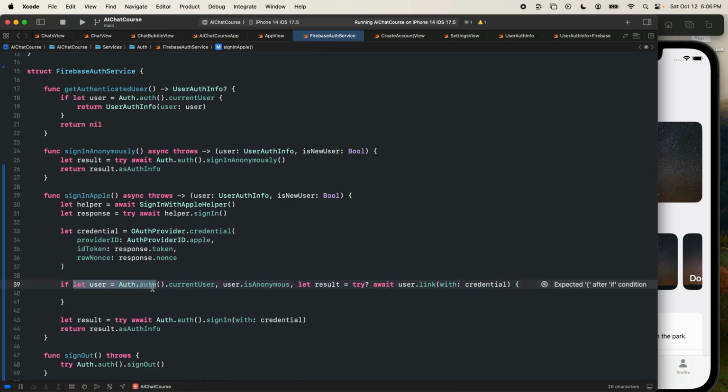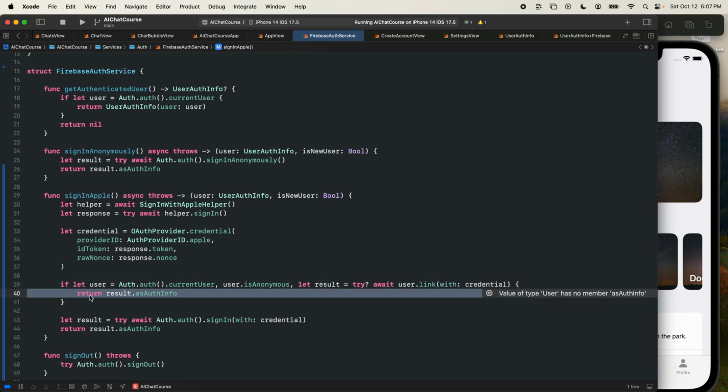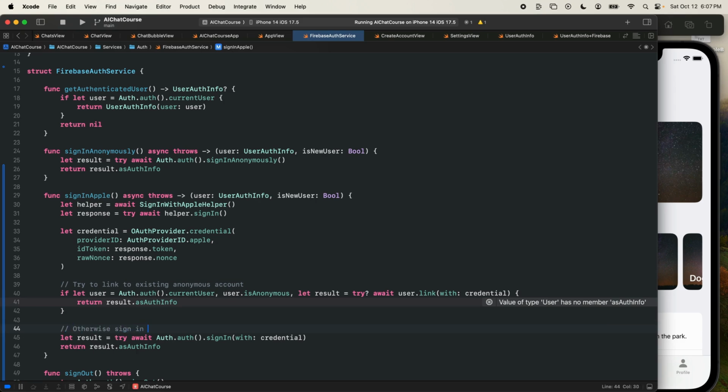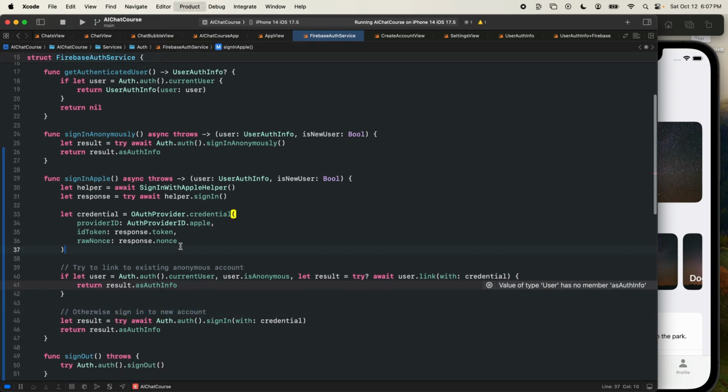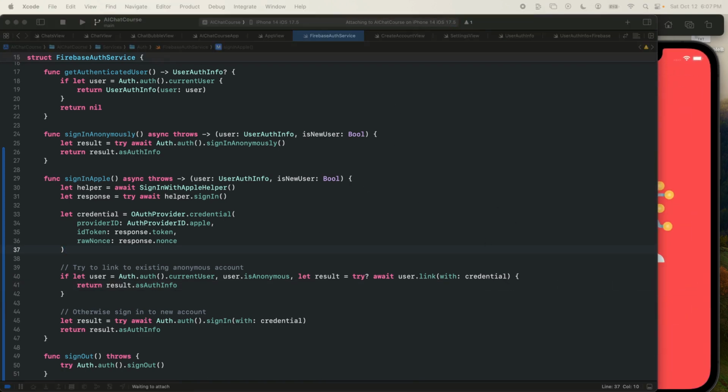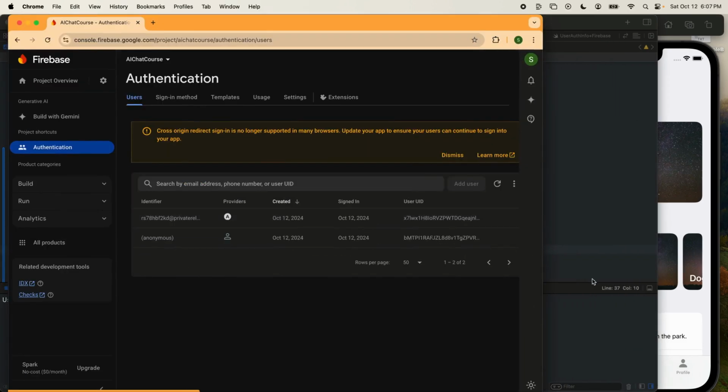So if this is all true, so there is already an auth user, that user is anonymous, and we are able to link their account to the anonymous account, then we will return this result from the link with the user auth info. Else, if this is not successful, then we'll just create a new account with signing in. So here, let's put some docs, say try to link to existing anonymous account. Then we'll do otherwise sign in to new account. That should fix our problem. But now we're signed into the new account, which is the X71.